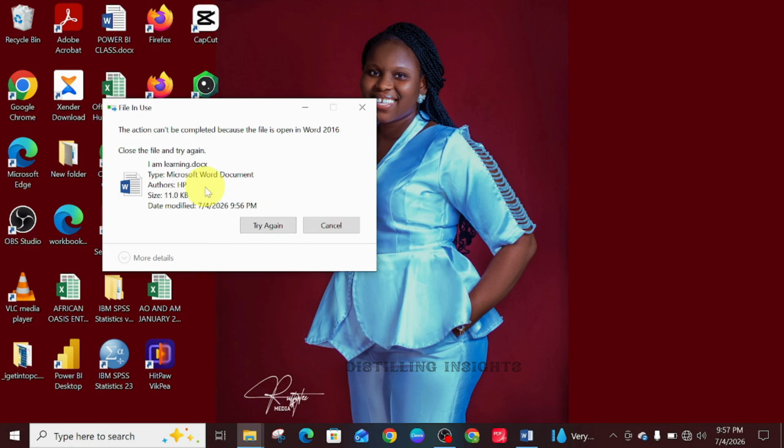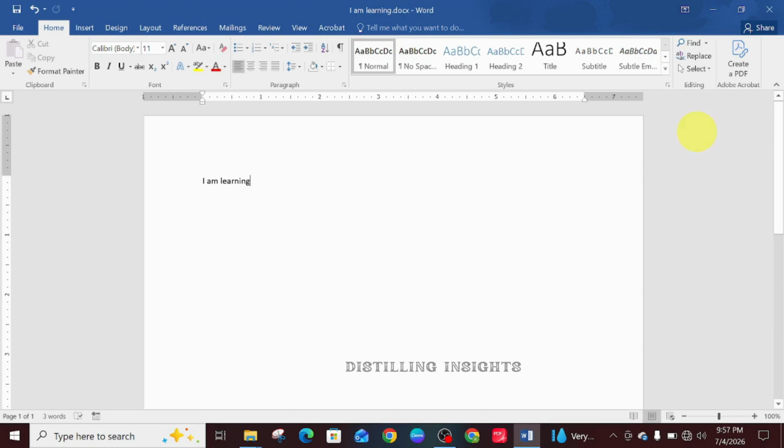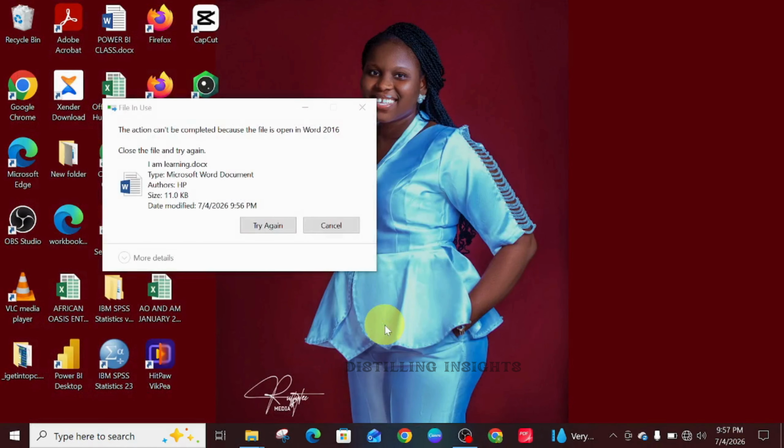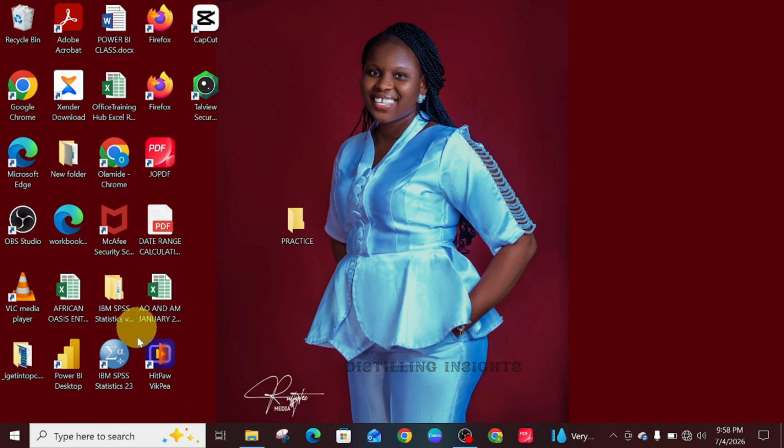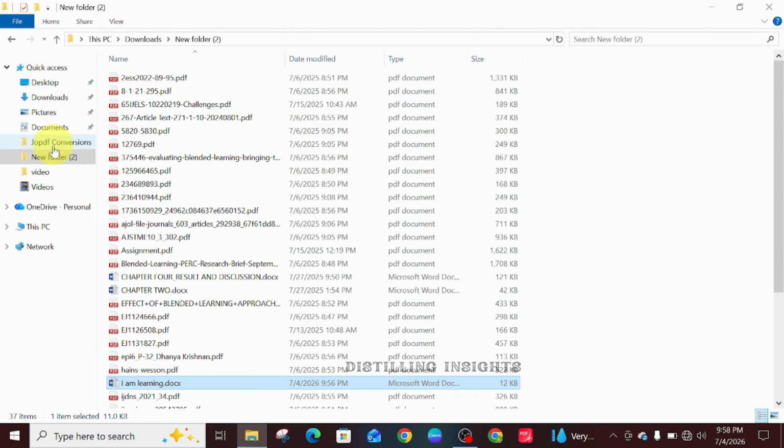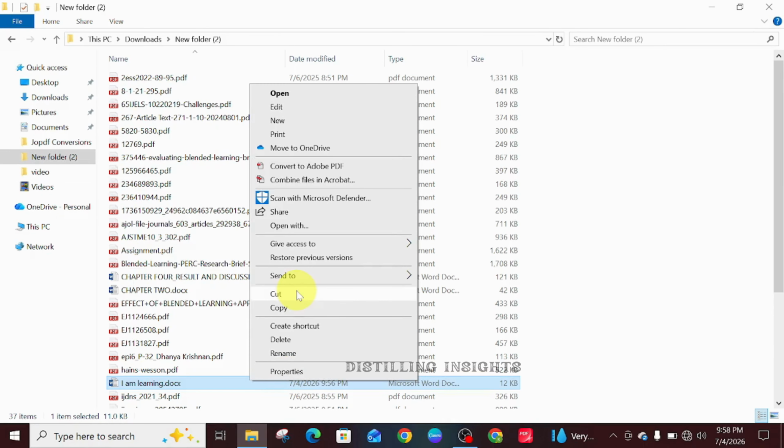So now can you see? Okay, so I made a mistake. The action can't be completed because the file is open. Now what I need to do here is what? You have to close the file. Yes, so cancel it. So what I'm going to do now is go back to new folder two, where we saved it. Just go back to this, and then you see new folder two to copy it again.